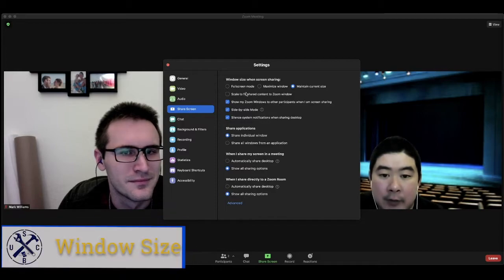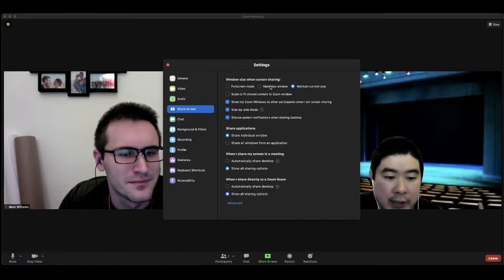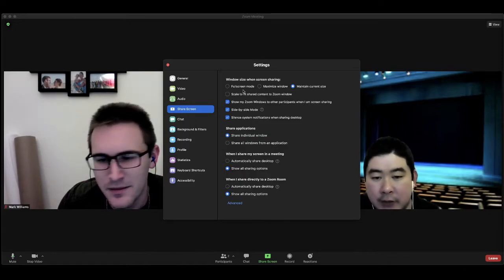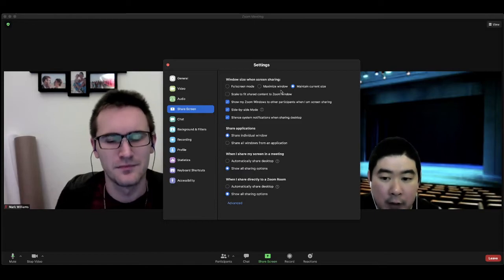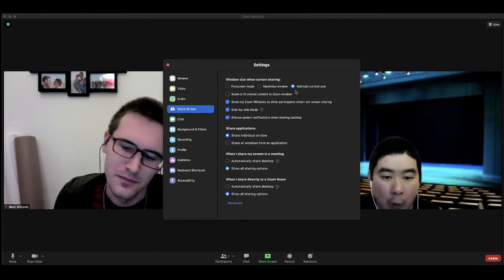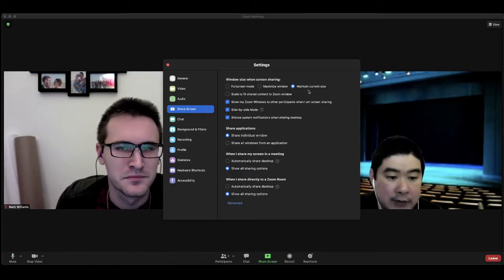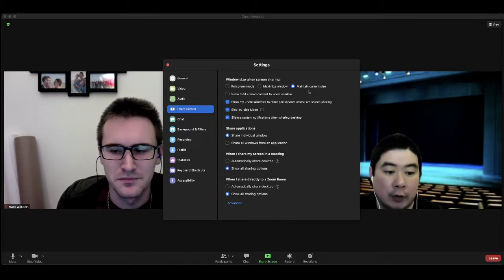At the very top, you'll see window size when screen sharing. This is what will happen to your window when somebody screen shares. You can check to force you into full screen mode, or you can check to maximize window. When you screen share, it'll maximize the window. Or as I have it, you can maintain the current size so that Zoom doesn't take over your whole desktop.